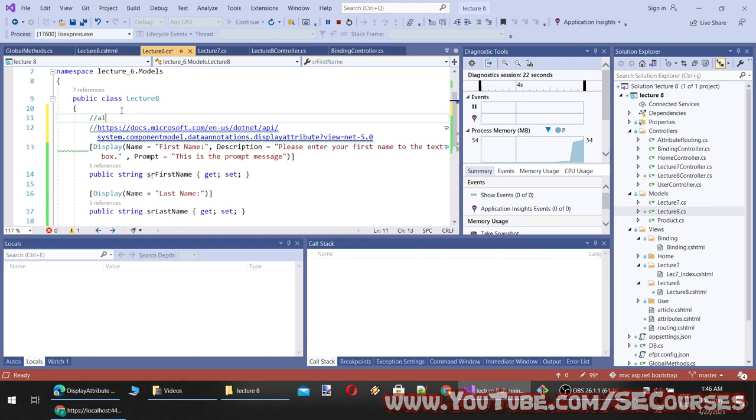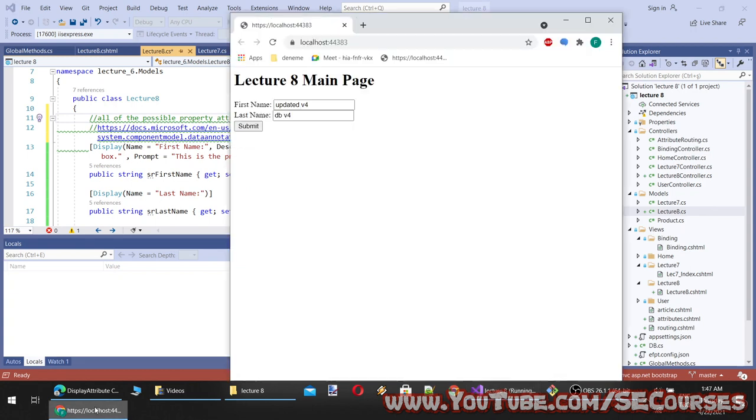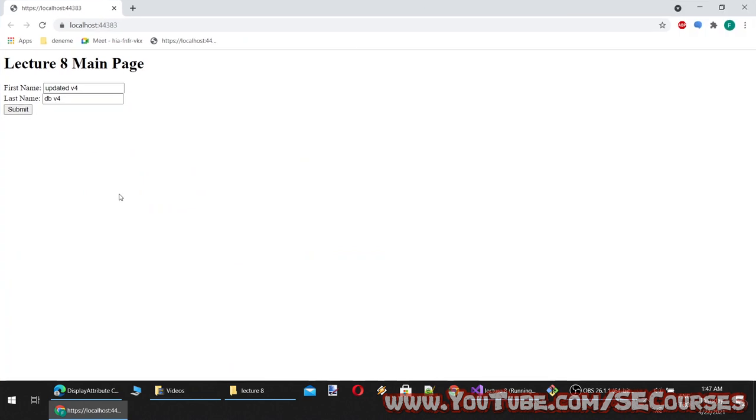Possible property attributes, data annotations. Okay, so here our page opened. When I hover my mouse, I see nothing. Okay, let's check the source code.